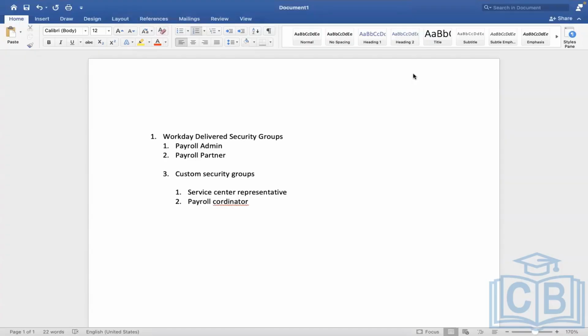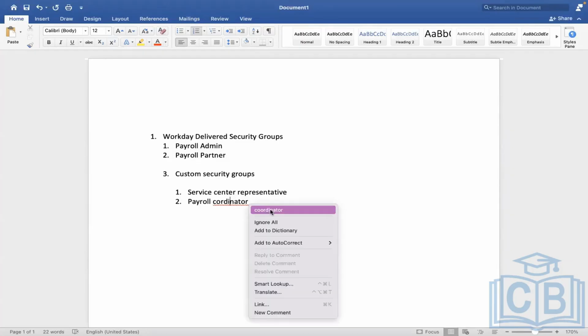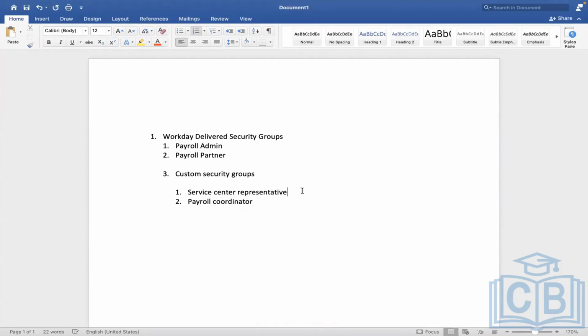Today we are going to talk about security. Let's talk about Service Center Representative. This is a customer-specific security group, called Service Center Representative. What exactly will this security group do? If you would like to give access to any person or people outside of the Workday environment, for example an ADP. ADP is a third-party payroll vendor.